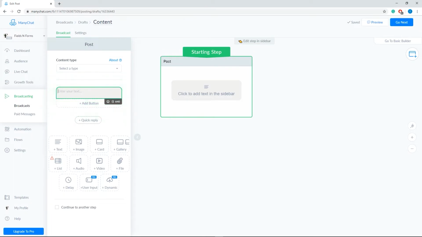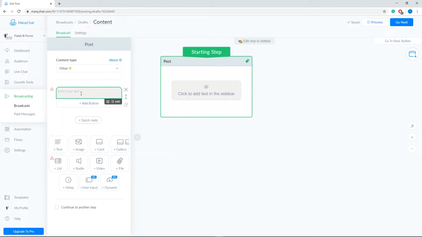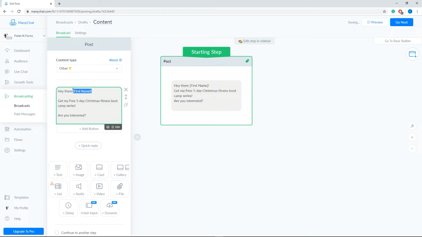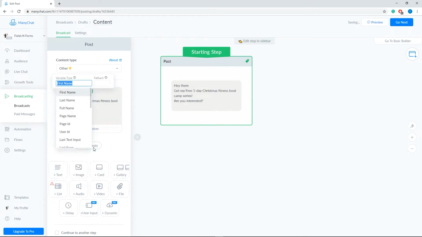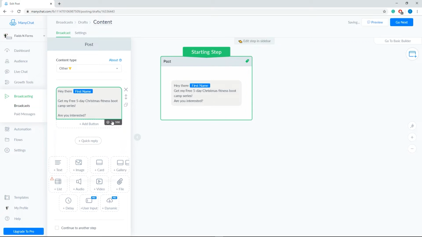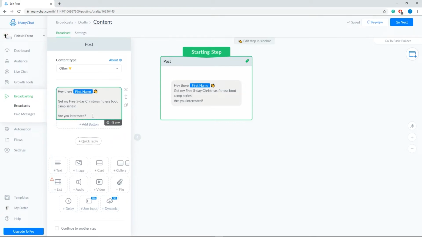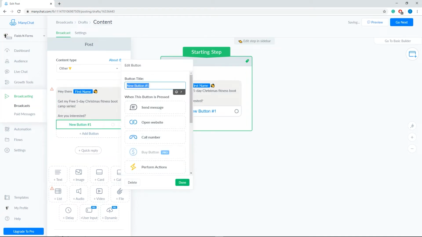Click Starting Step and a sidebar will automatically appear. Select Other as our content type for this example. Then, let's type in our message. The message should read, "Hey there, first name, get my free 5-day Christmas fitness bootcamp series. Are you interested?" Then let's add the two options. Yes, I'm interested, and no, thank you.